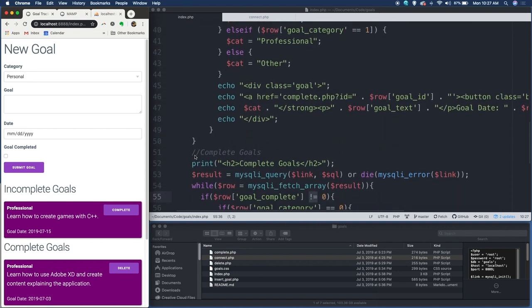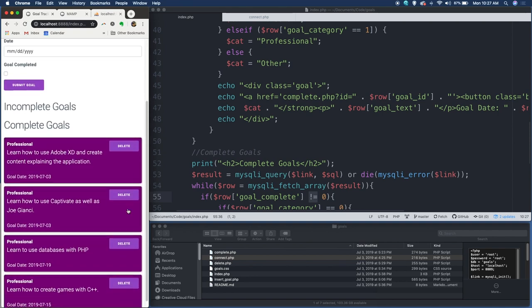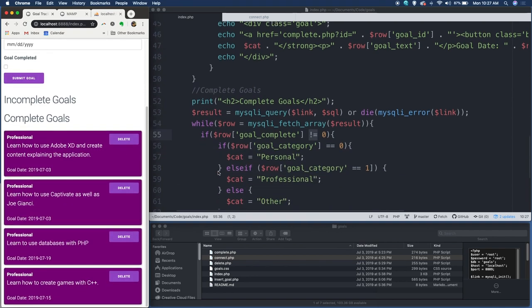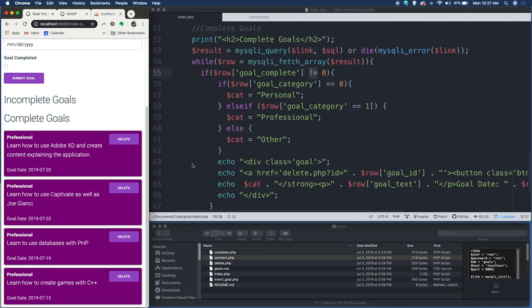Once that complete button is clicked, it's listed with the complete goals. Only difference here when creating this is instead of creating a complete button, we create a delete button. This reference is delete.php and passes the ID.